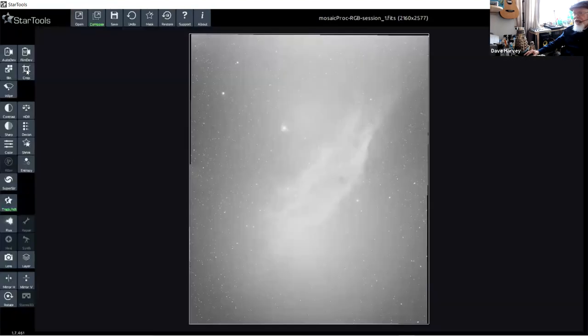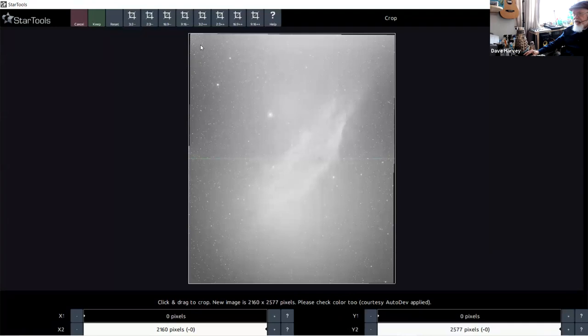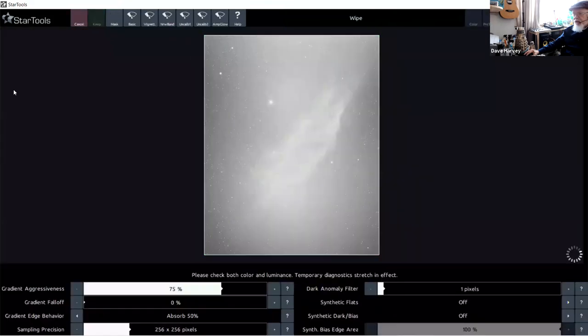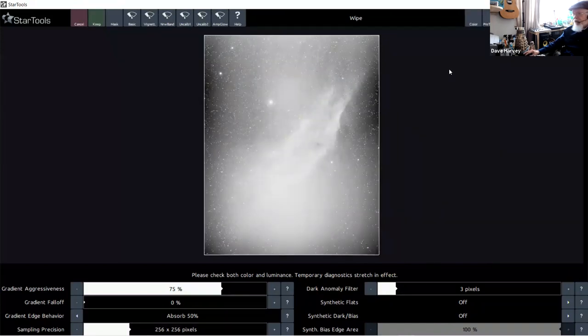My next plan is to go into the crop. Don't be shy. There's plenty of room in there. It makes a big difference when you get into the wipe module next. Makes it a lot easier, a lot tidier rather. Hit the wipe. I normally go dark filter up to about 3. Leave everything else to its defaults. I use flats and calibration frames, so I'm not going to worry about all that rubbish.